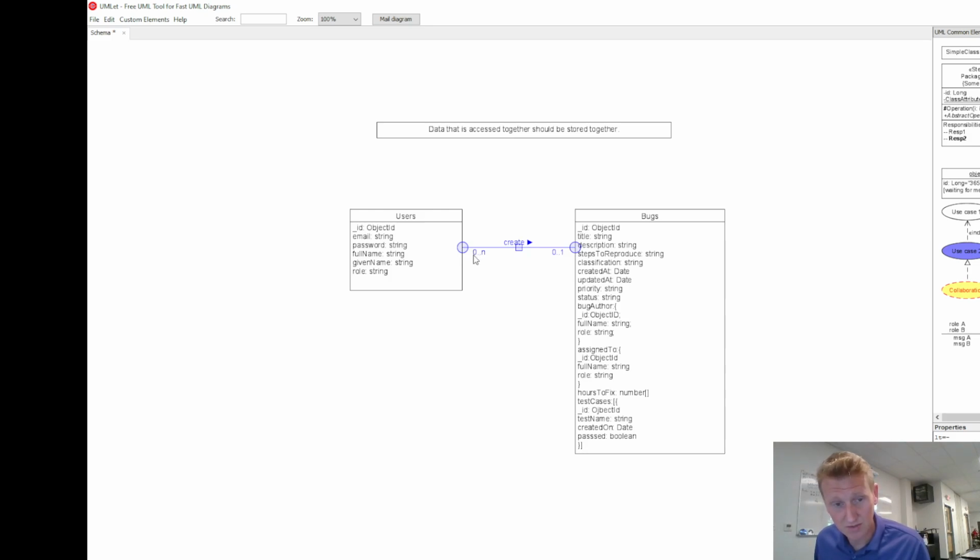It says a user, this says 0 to many. Well, you can interpret here, that's 0..n. Well, you can't have 0 users creating many bugs. You need one user. So I would say 1..n. And this would say one user can create any number of bugs.